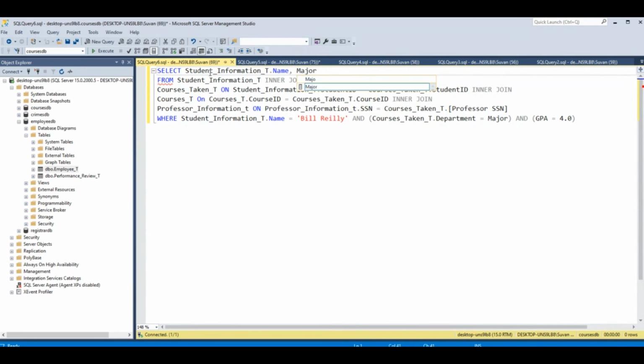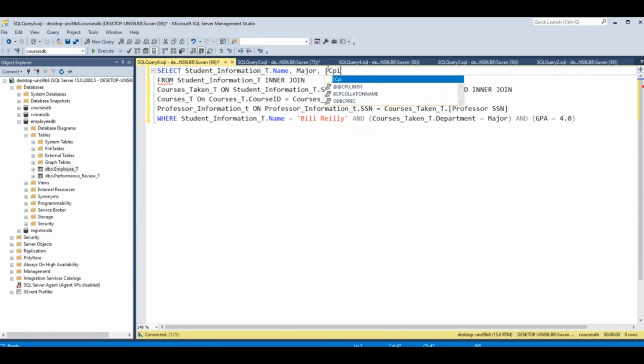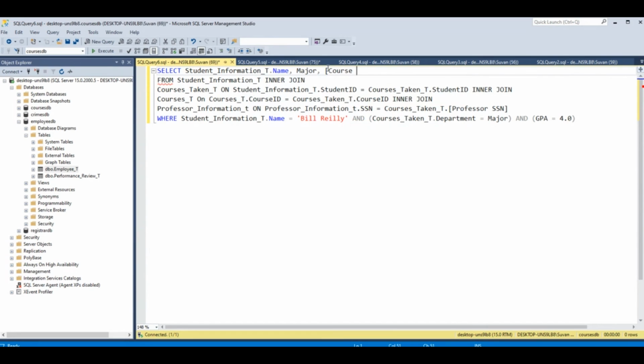They want the student's major. Let me go back and see what else they want. They want the student's name, major, course name, department, GPA. So they want the course name as well, the course where that is in his major and where he did very well. So they want that course name.